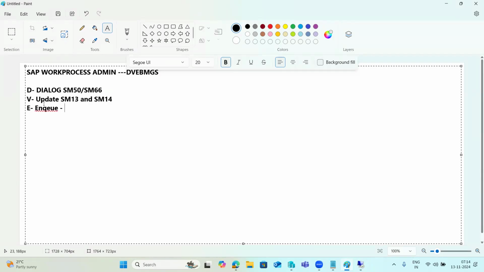Enqueue. The transaction code for the Enqueue work process is SM12. So what is the Enqueue work process? It means the SM12 locking mechanism. The system has a locking mechanism.